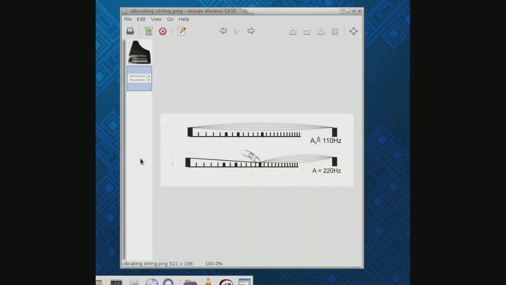Okay, well, here's a string vibrating. We're doing music, not pictures, so the artwork doesn't count. Here's a string vibrating at 110 vibrations a second, 110 hertz. If I take the exact same string, same tension, everything else, and make it half as long, it'll vibrate at 220 hertz. And we've talked many times before, a doubling of frequency is known as an octave.